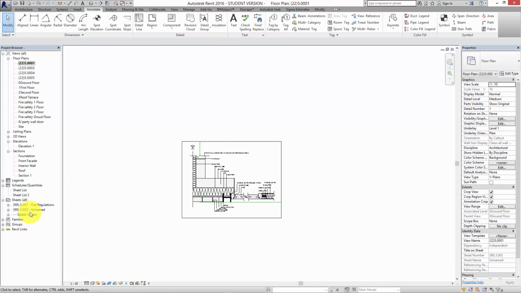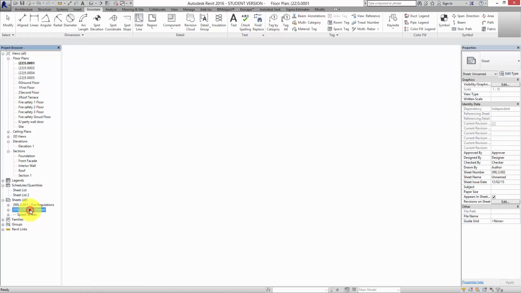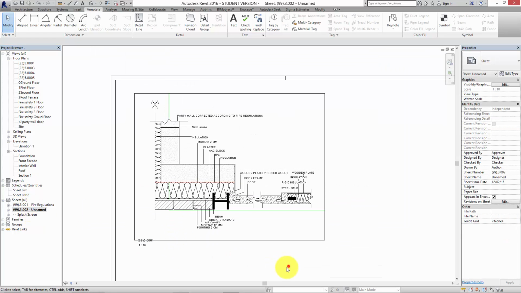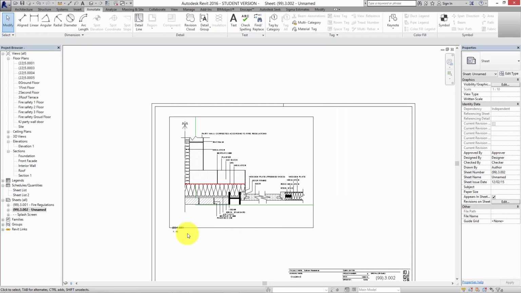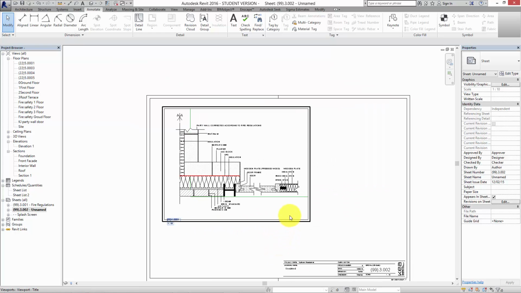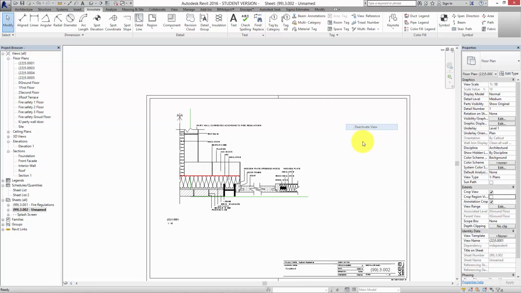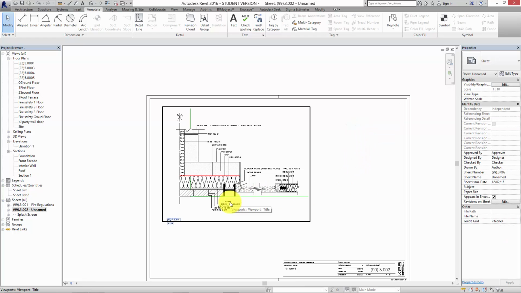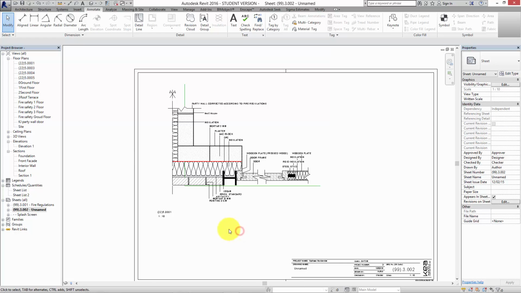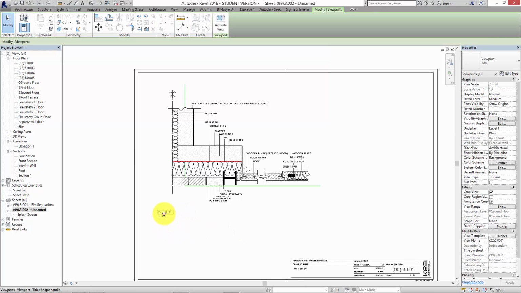So let's go back into the sheet. We have the sheet set up. I'm going to double click on this, which activates the view. That means I can switch off the visible crop region, which is the box around it. Then I can right click again and deactivate the view, which means it's not editable anymore. So that's kind of clean on the sheet. And then I can move the title and put it in place like that.